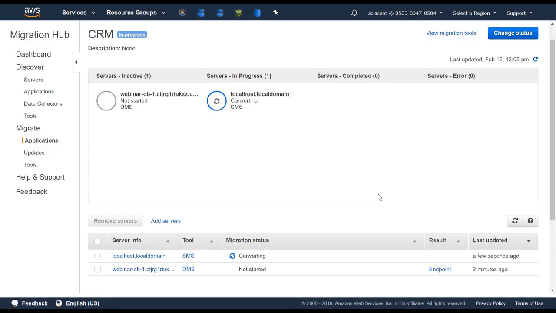Now, if you wanted to move just a bunch of SMS servers and track them as a move group or a workload, you could also use the app grouping for that. And the same applies for database migration service. You don't have to mix the tools if you're not going to be moving with multiple tools, but you can still group your servers or databases together and track them as a group inside the Migration Hub. The app grouping itself is very flexible.